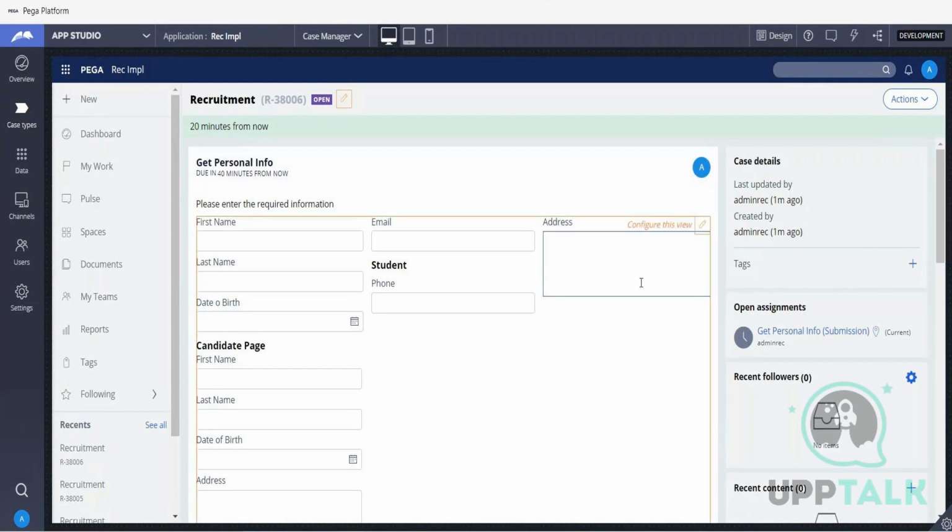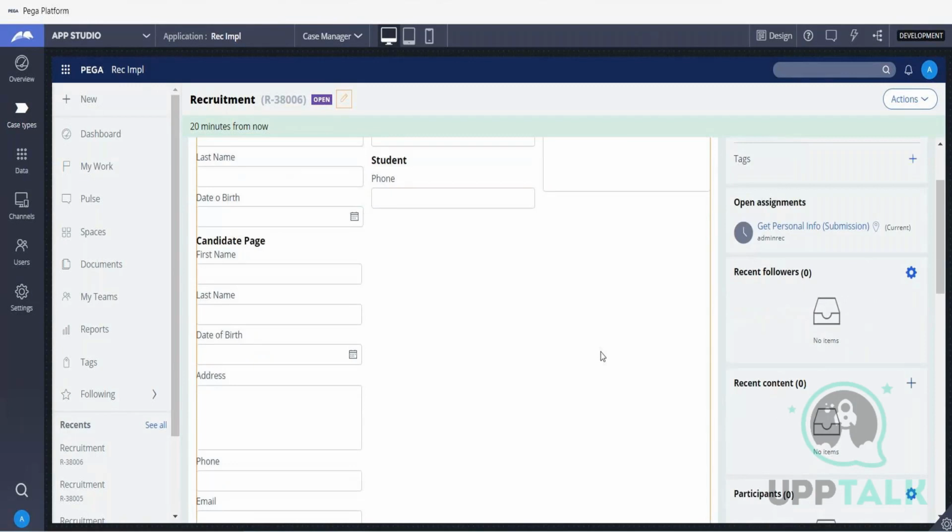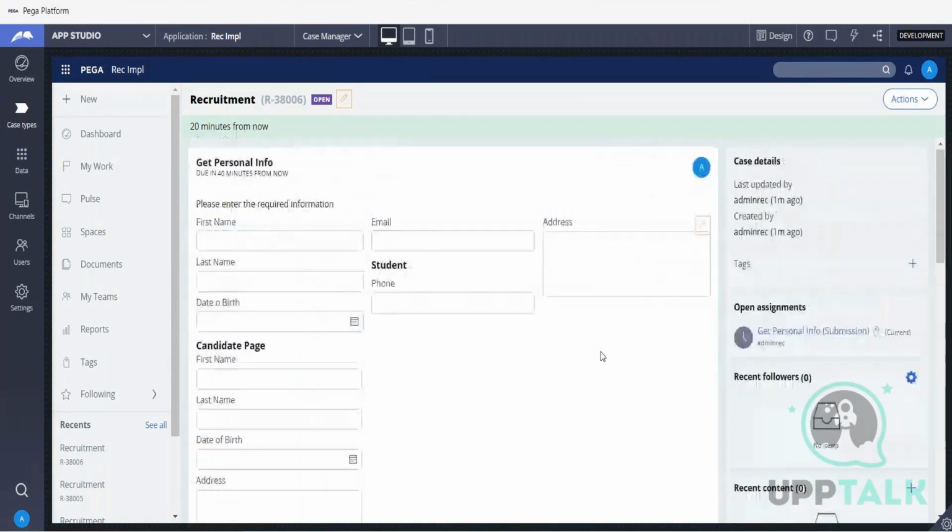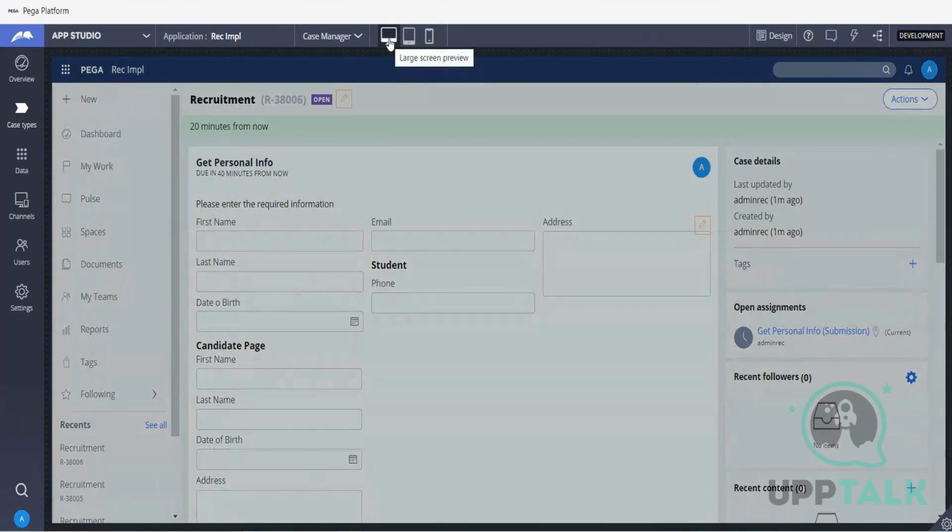Right. So now you see it is part of a 3-column template. Now the first name, last name, email, address. So I'm able to change the way this looks. Now this 3-column template looks good on the large screen preview, as in if you're using a web or a desktop, this suits.